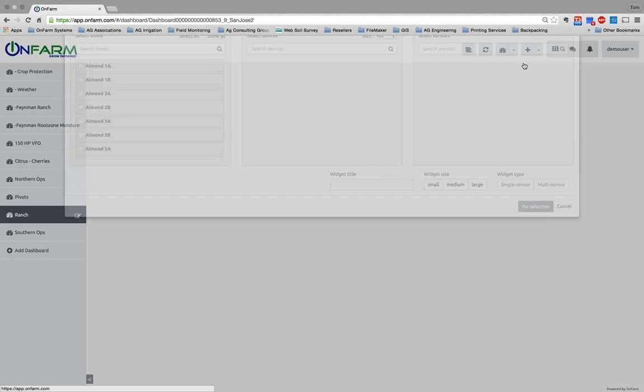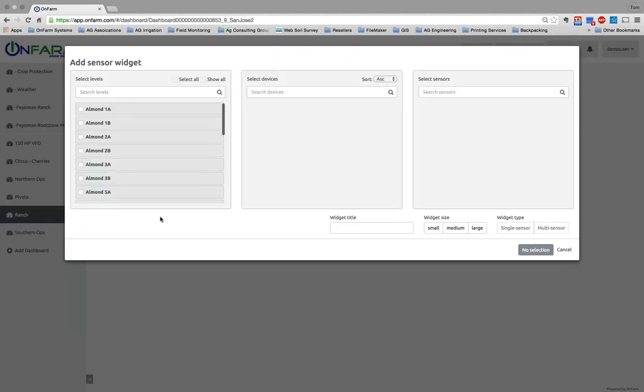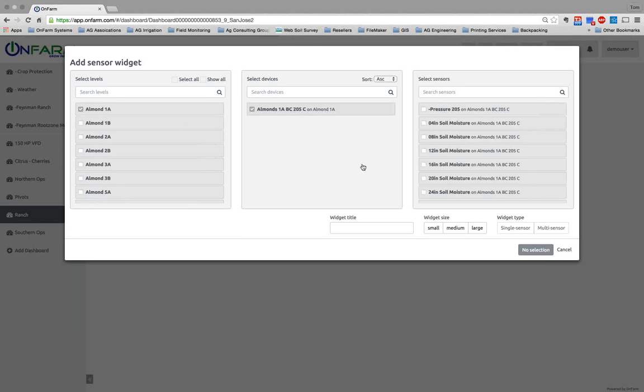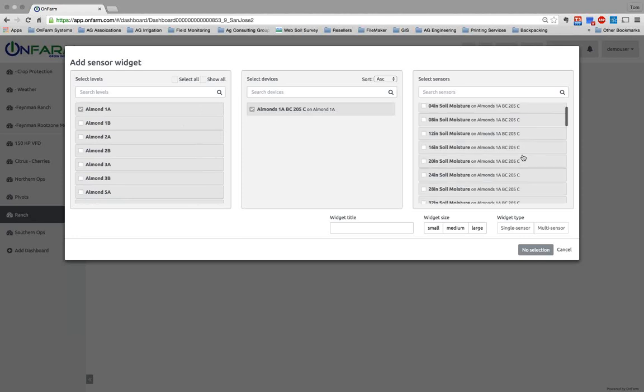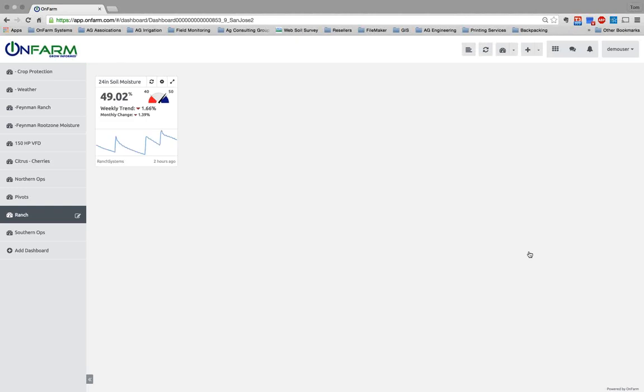We're going to pull some sensor data. It'll give you a list of all the stations that are collecting data, the field locations. So we'll grab this almond block. And then any hardware or data sets for that block show up. And then all the sensors on it. So if I wanted to get a root zone sensor, we'll grab a 24-inch, pick a small one. And we've got data for it.